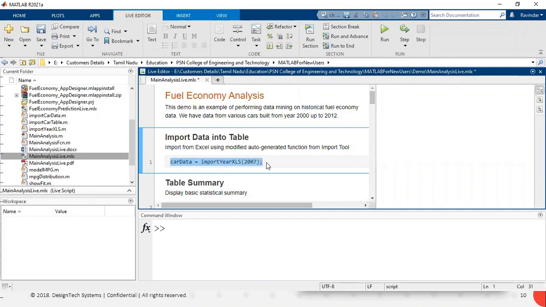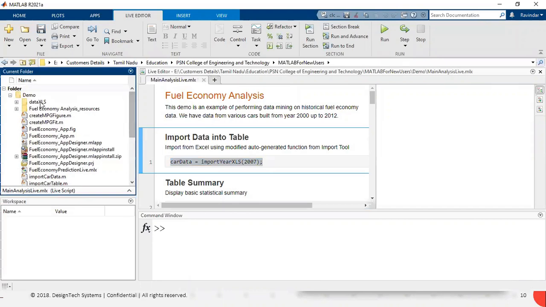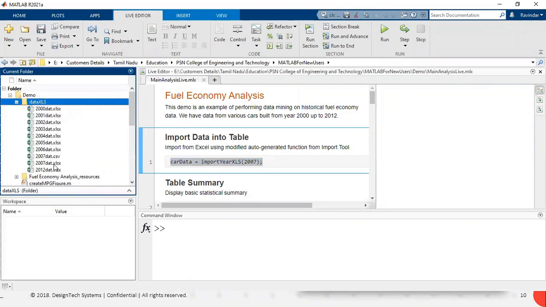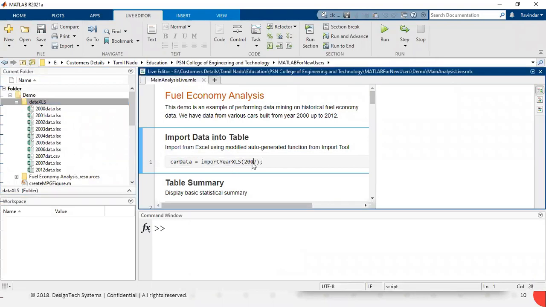I'm taking the year 2007 in XLS format. So I have the data here, then the data in XLS format. If I want 2006, I can take it from here. Similarly, if I want any year, I can mention the sample, that is 2007. If you want to use 2000 or other year data, you can see it here. I'm just running this particular section.